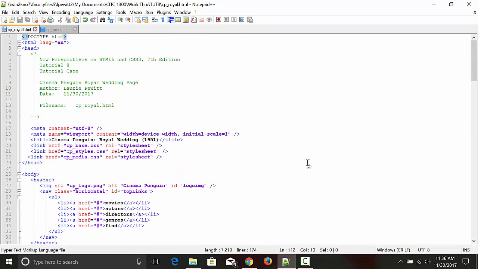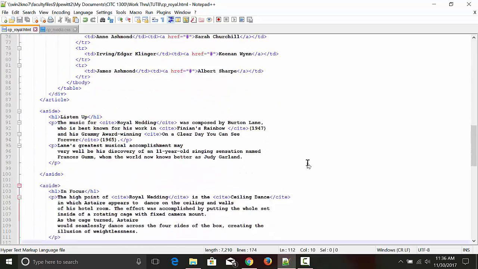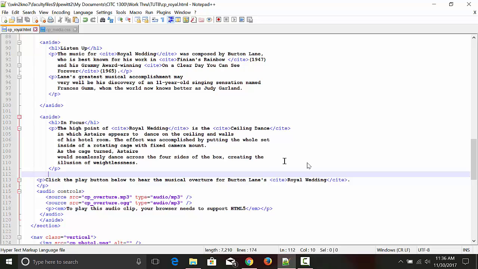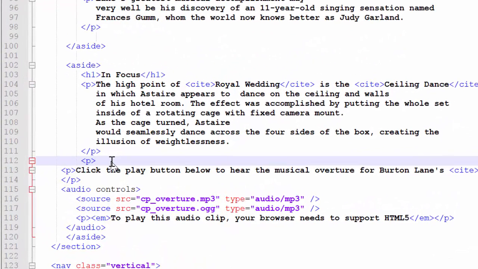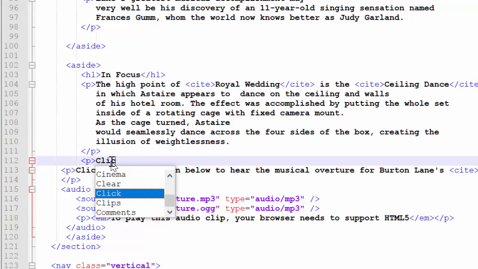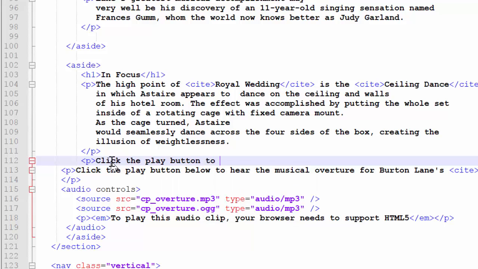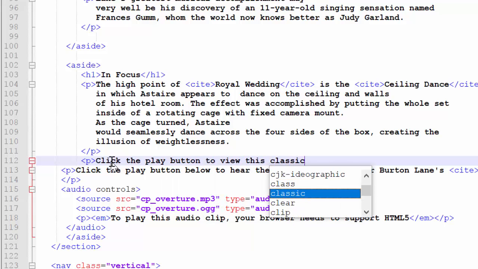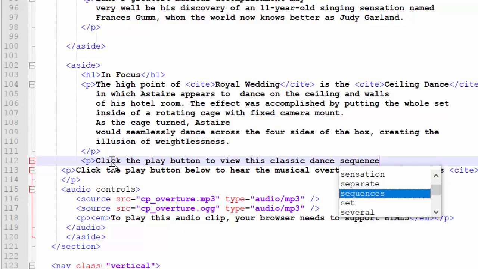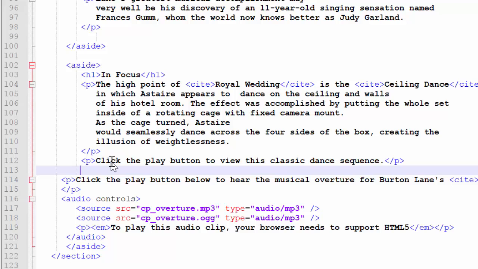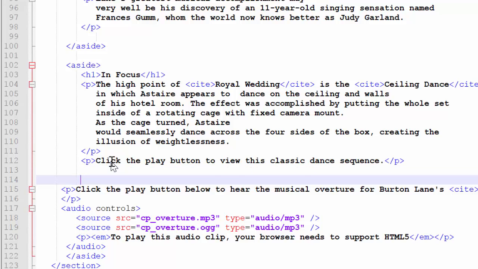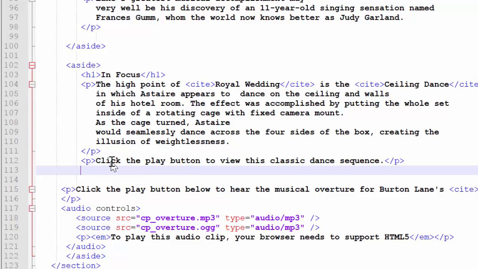Okay, and we're looking for the aside element, which is going to be down here. And we're going to begin working at the ending paragraph where you see weightlessness. Okay, so we're going to open a paragraph tag. And we're going to say, click the play button to view this classic dance sequence. All right. And then under that paragraph, we're going to open up video controls.